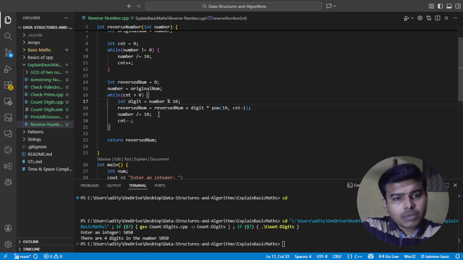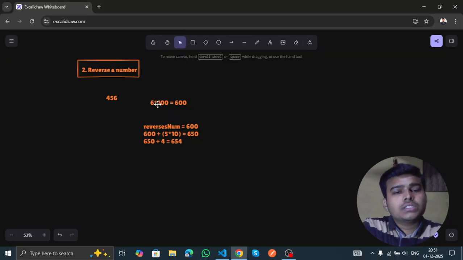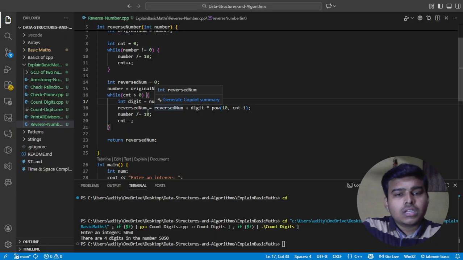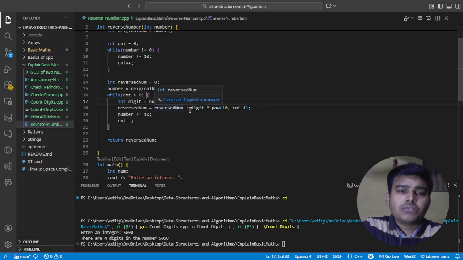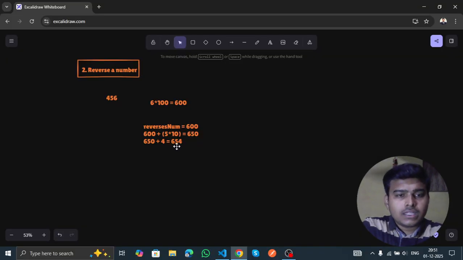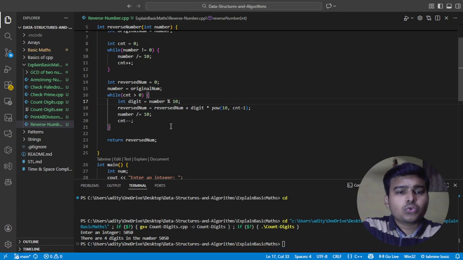Again this number will be shrunk and it will become 4, and now the counter is decremented from 2 to 1. So now 1 is greater than 0, condition true. Then the new digit is taken. The new digit that is left is 4. So now the reverse number is already 650, and now 4 into 10 power 0, because 1 minus 1 is 0, so 10 power 0 is 1. So 4 into 1 is 4, and when 4 is added, 650 plus 4 is 654. That is the original answer which we want, that is the reverse number. So that's how this code is working.